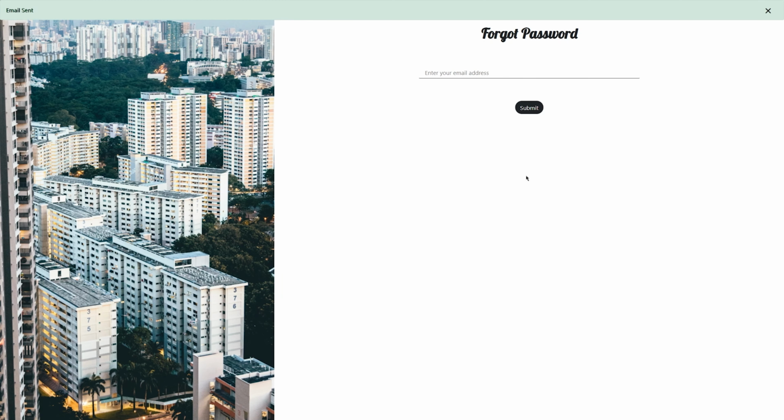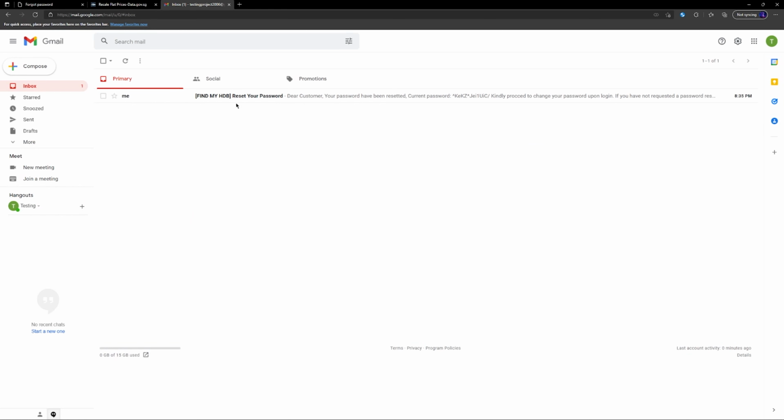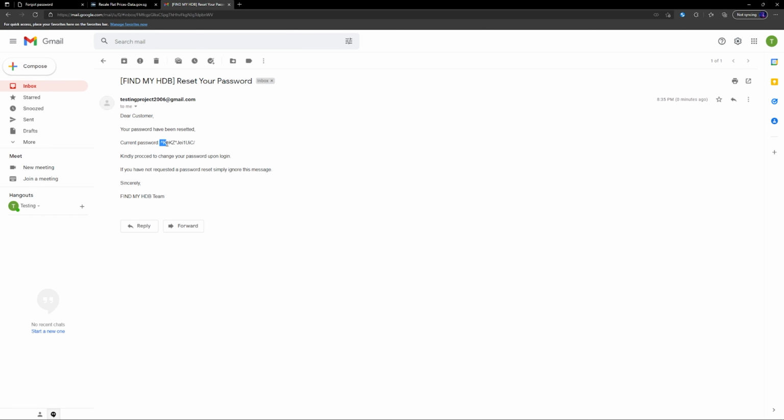Enter the email address as required and click the submit button. An email with a reset password is sent to the user's email account. Then the user can log in with the new password.